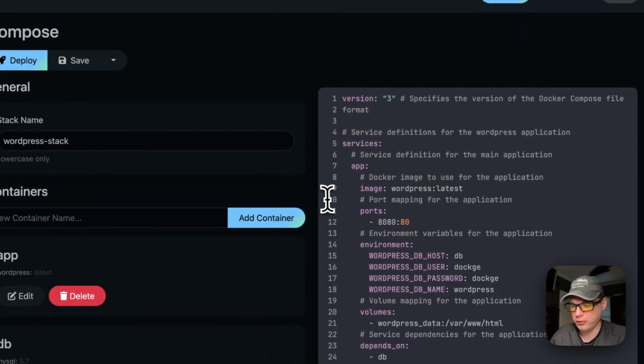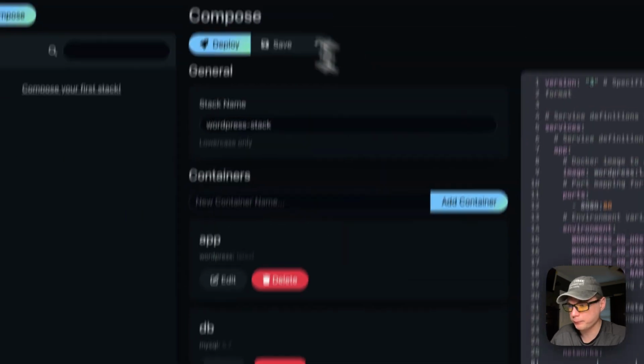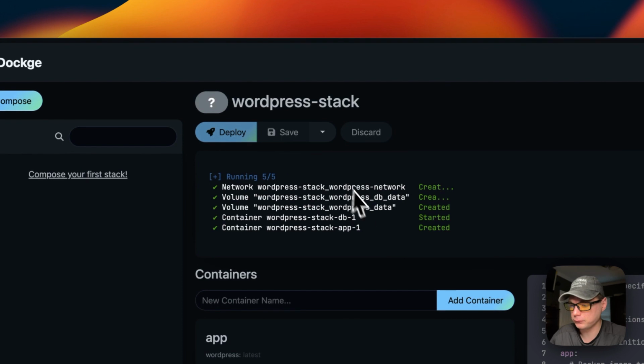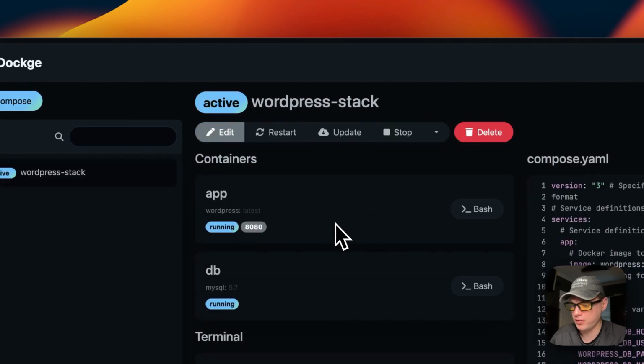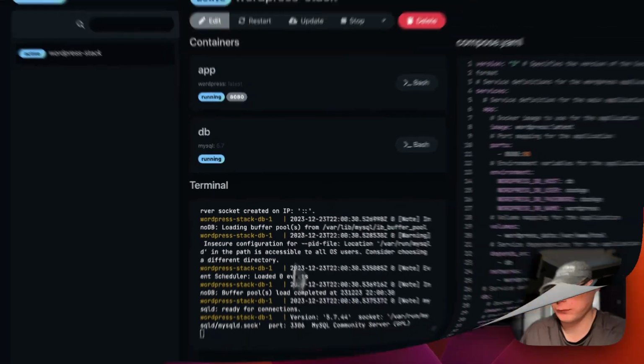And then once you do that, you'll see it populate on the UI over here. So app and DB. I'm going to go ahead and deploy. What this is doing is it's downloading the Docker container off the registry, getting it extracted, and getting it up with Docker Compose underneath. So we got it all up and running.